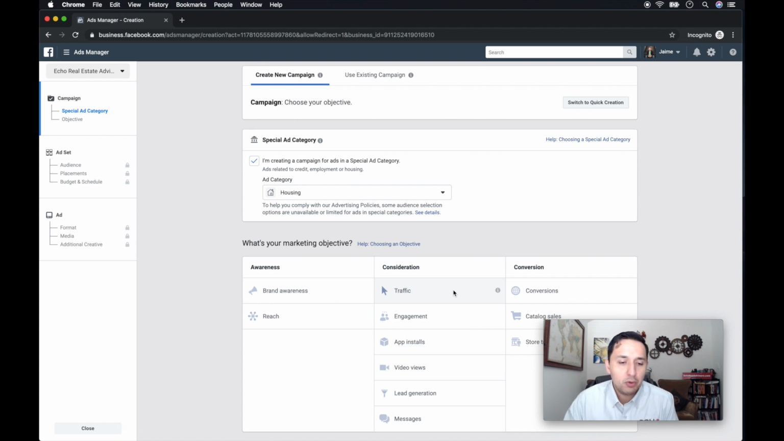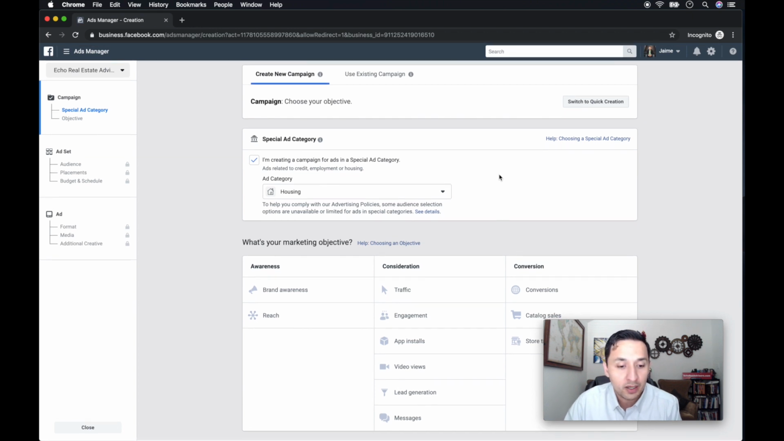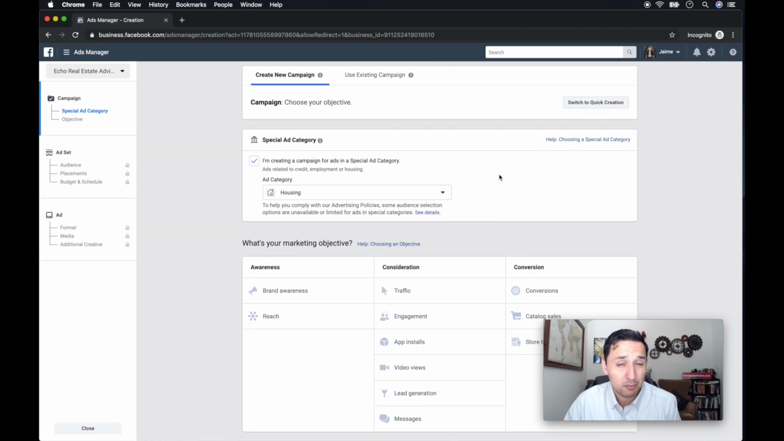And you may be thinking, well, what if I don't select it? Well, you're not going to have your ads be approved. And in the rare instance that you do, they're going to be pulled down rather quickly if they end up getting approved, but they won't.